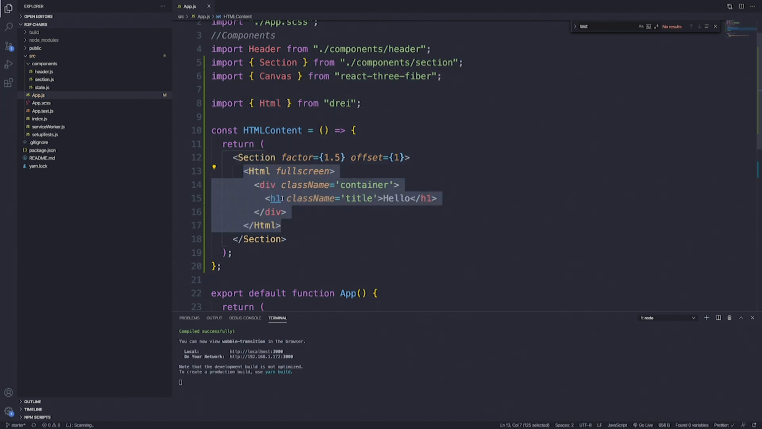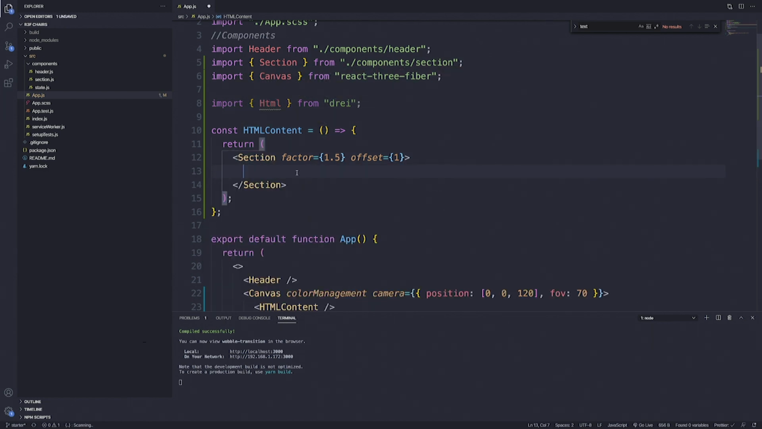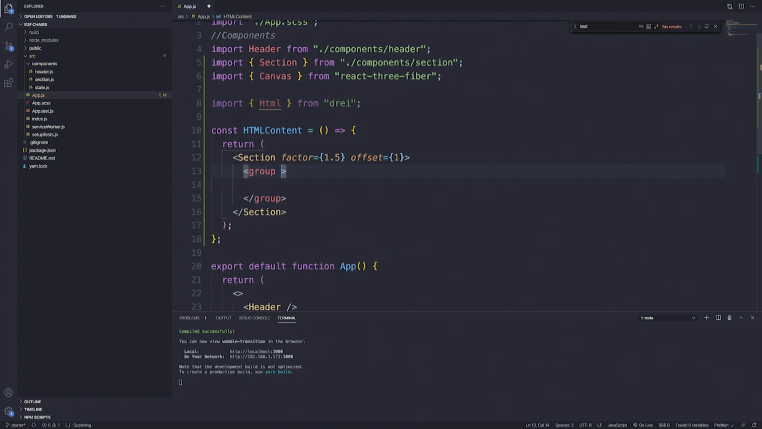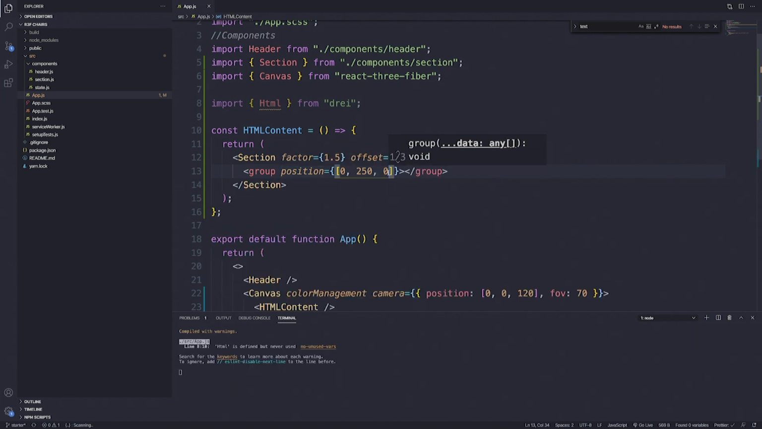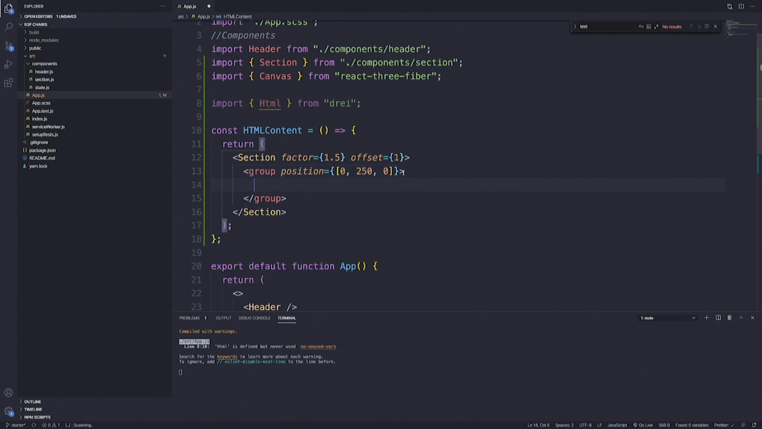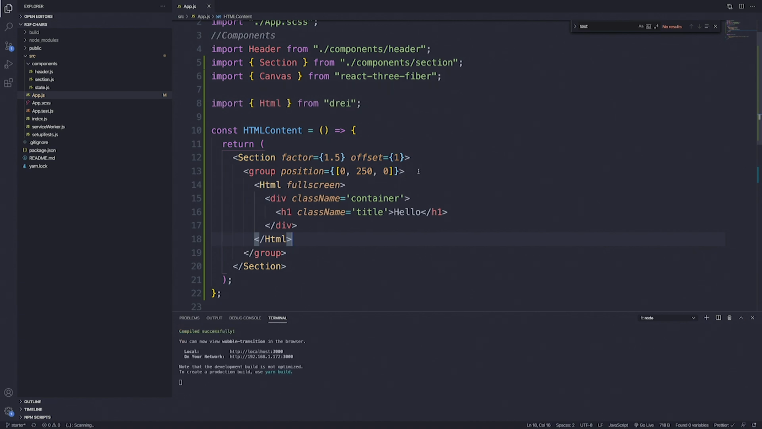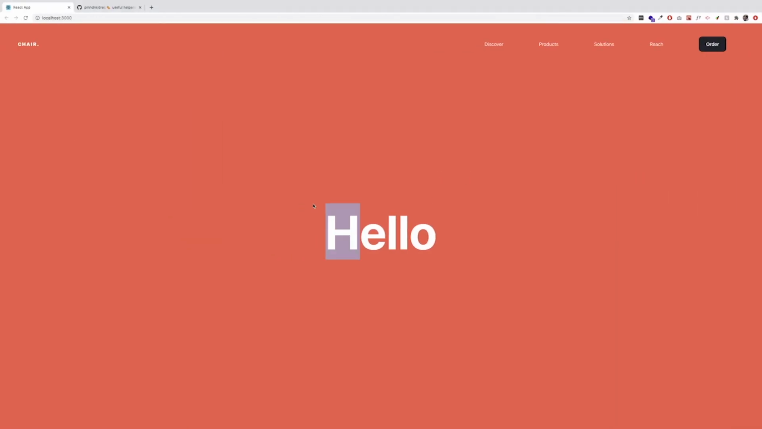Let's go ahead and Command X or Control X, getting rid of everything that's in here and copying it, because we still need to add a few more things. I am going to add a group, and now the position of my group is going to be set to the following. It's going to be 0, 250, and then 0. And again, when dealing with position, it's going to be X, Y, and Z. So inside the group now, we will paste in the HTML.